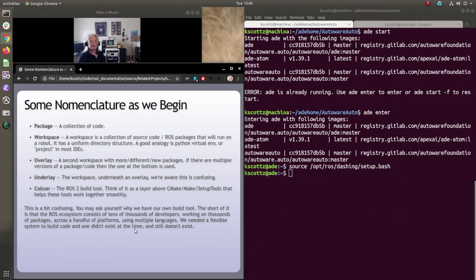So let's talk about a little bit of nomenclature before we even begin. Basically, ROS is built upon packages. And a package is just a collection of code. It can be C++, it can be Python, sometimes people do Java or Go. Those are less common, but it's just a collection of ROS code that is published, perhaps released on the web, and that you can also pull down and use.